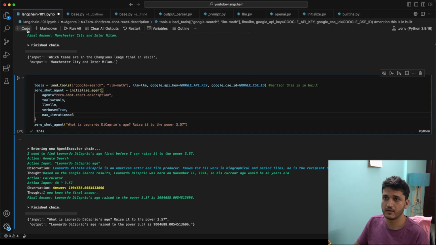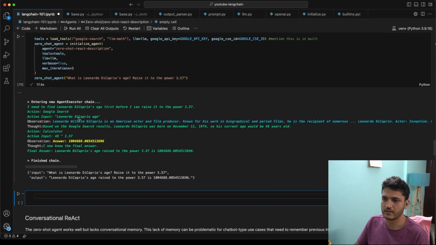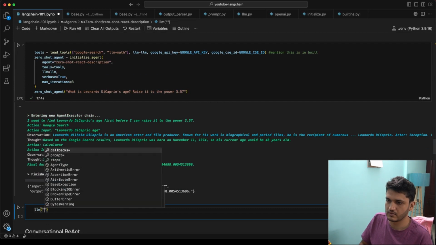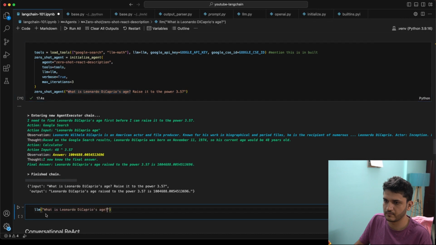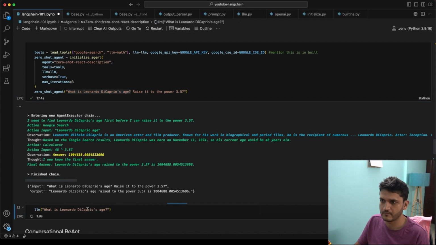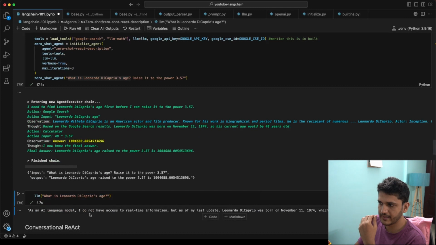Now, just as a fun experiment, what if I ask the LLM directly the first question? The LLM is not using the tool. This is directly talking to the model. So it tells me that it does not have access to real-time information, and as per its last update, it was 1974, which makes him 46 years old instead of 48. The reason is the LLM model was trained till 2021, so it still thinks that time.now is 2021.